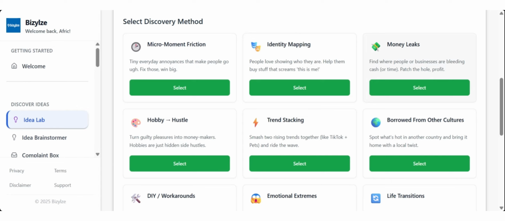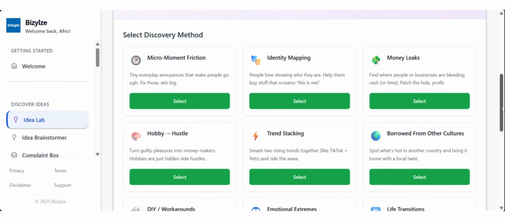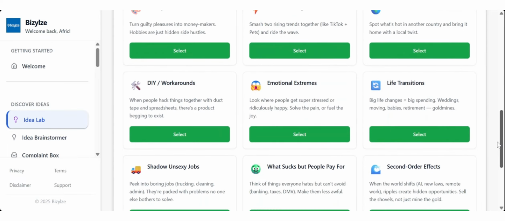There's also money leaks. So find where people or businesses are bleeding cash or time and patch the hole, and you'll make profit from that. So when I mean patch the hole, I mean create a business out of that and you'll make profit from it. We also have borrowed from other cultures, so spot what is hot in another country and bring it home with a local twist. Okay, so literally, depending on which discovery method you would like to use, you can literally select it.